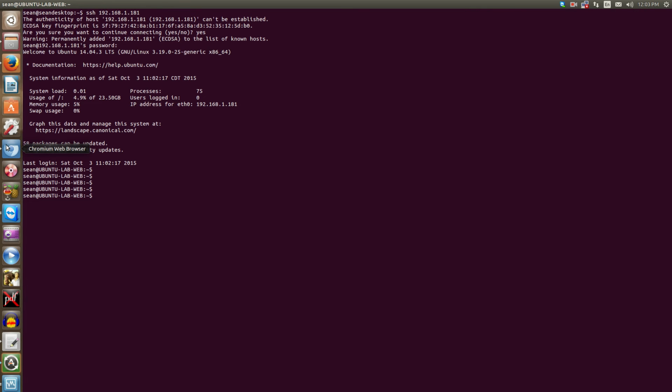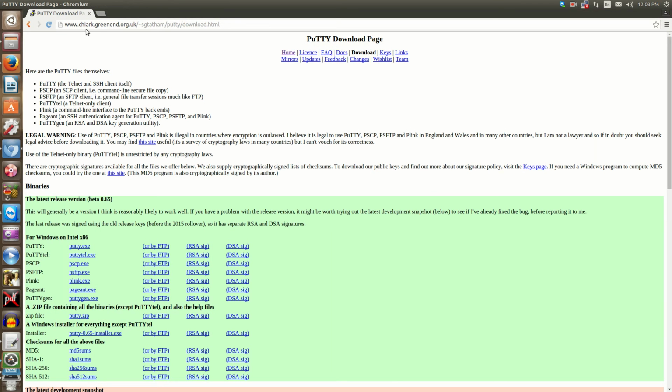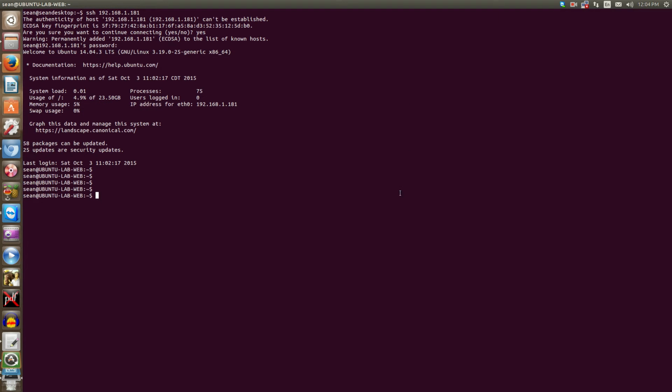Now if you want to do this on Windows, you will have to go to this website, or just Google PuTTY. PuTTY is the application you have to download because Microsoft does not have an SSH client built into the Windows operating system. So you just quickly download this app, very small, and it's free. You'll just go to this website to download the software.